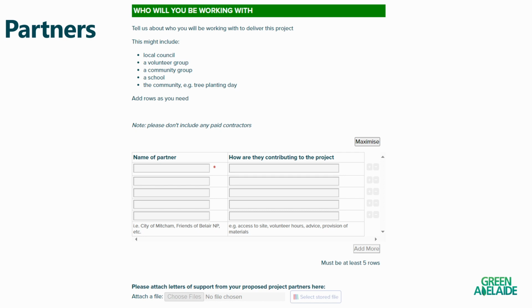Partners are another question that we'll be asking you about. So think about any individuals, groups that are supporting you with your project. You need to write the name of them and obviously how they are contributing to your project. Please note that if you are paying a contractor to do work for you, they don't qualify as a partner.